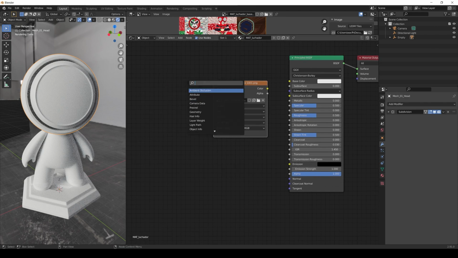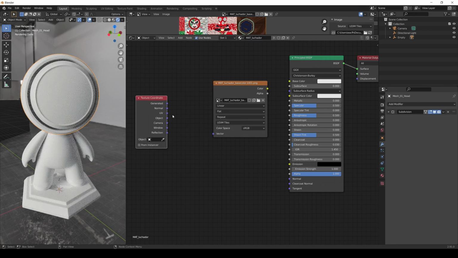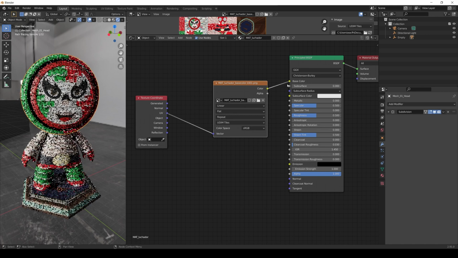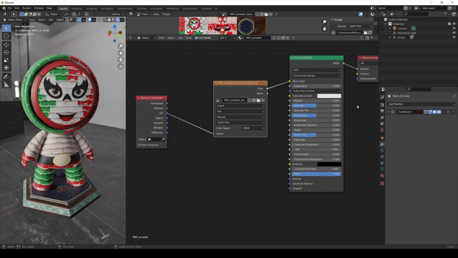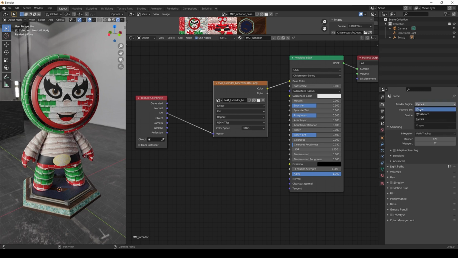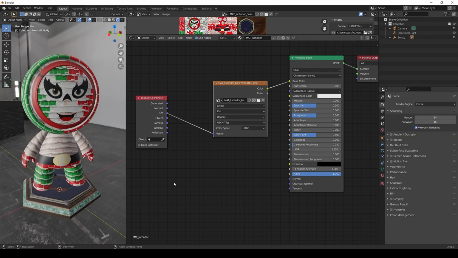The rest of the process is basically the same as with the non-UDIM materials. So we can create a texture coordinate node and connect the UV to the vector, and the texture color to the base color. Set the color space to sRGB since it's color information, and we can see the base color working on Cycles. If we switch to Eevee, it will also work as expected.